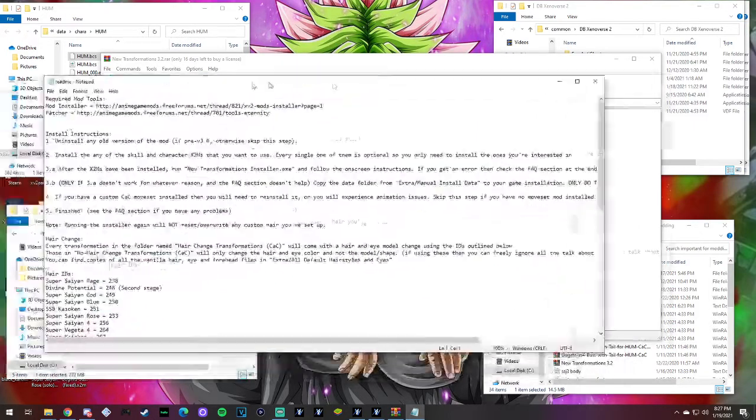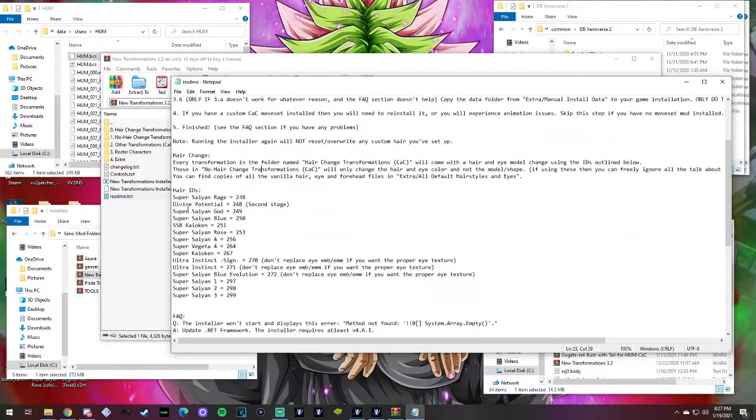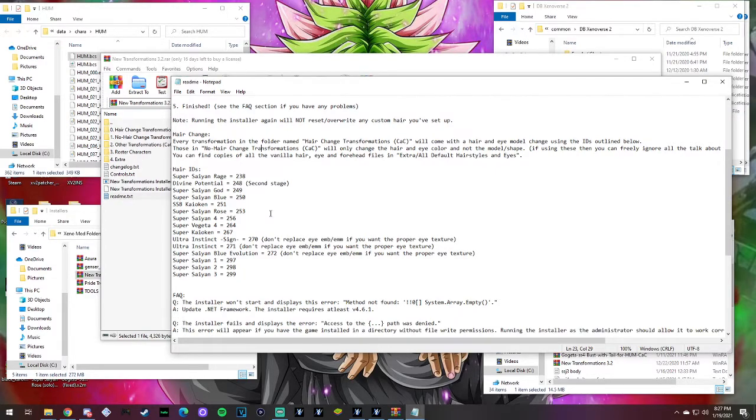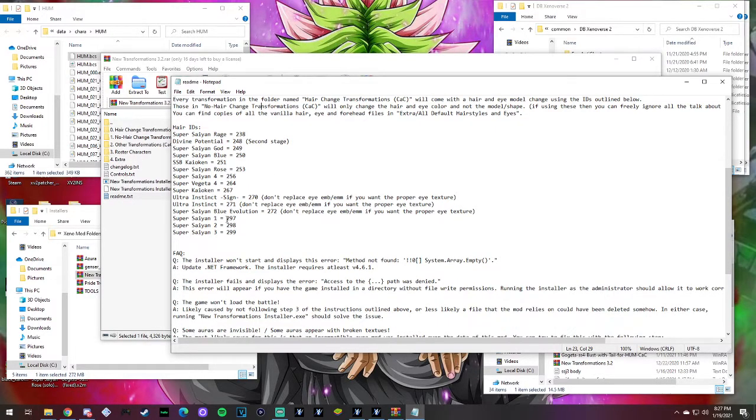It is. It's in the README text. Perfect. So down here is how you can see the coding for the Saiyan. In this particular, we're talking about Super Saiyan. So Super Saiyan 1 is going to be 297. Super Saiyan 2 is going to be 298. Super Saiyan 3, 299. And then you can use this.